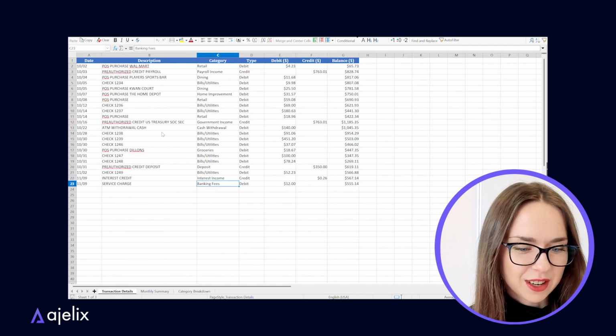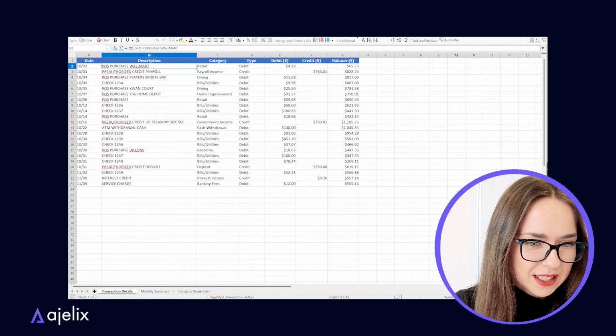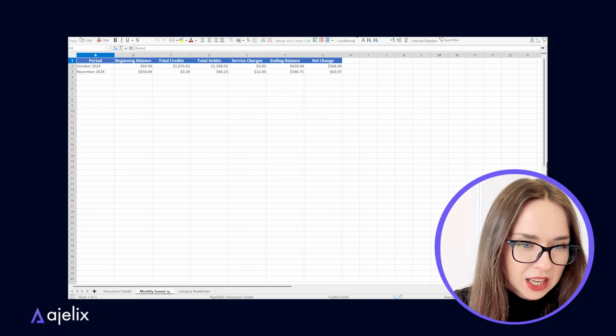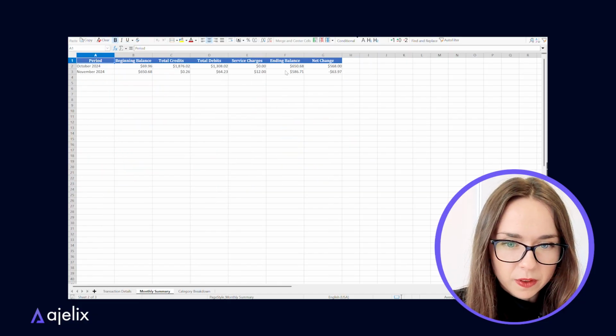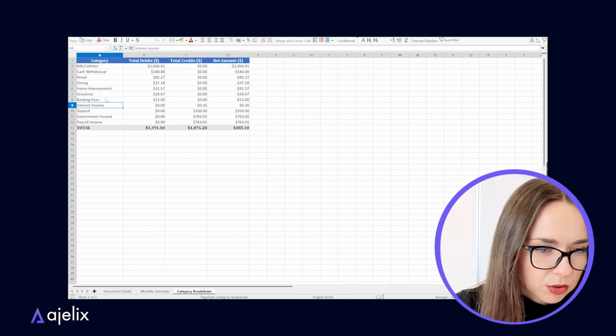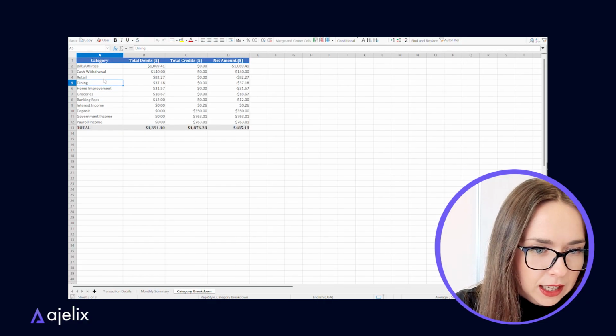So here are the transaction details. He has extracted all the information and categorized it into tables. There's a monthly summary with all the data. There's also a category breakdown, like interest income, groceries, dining, retail.